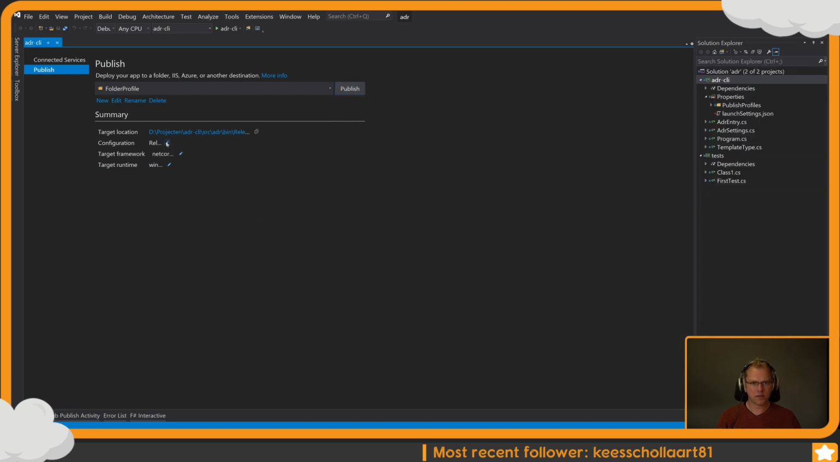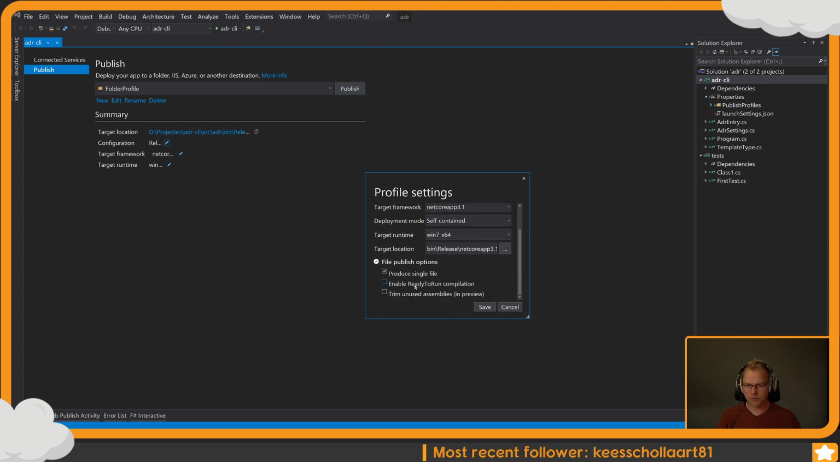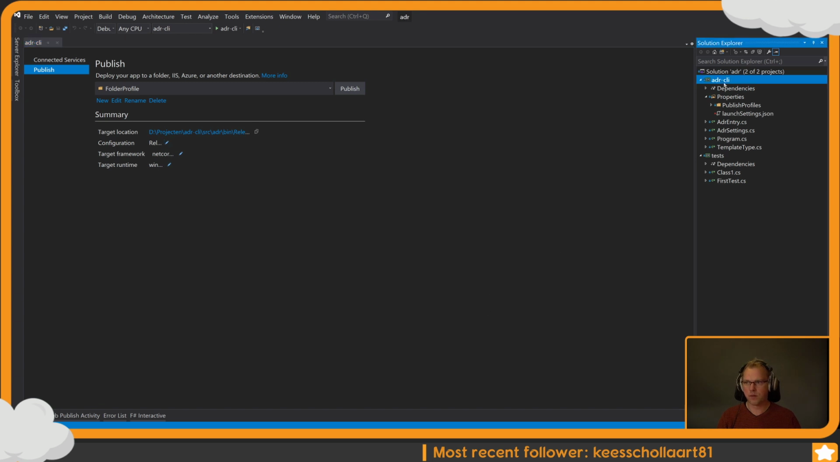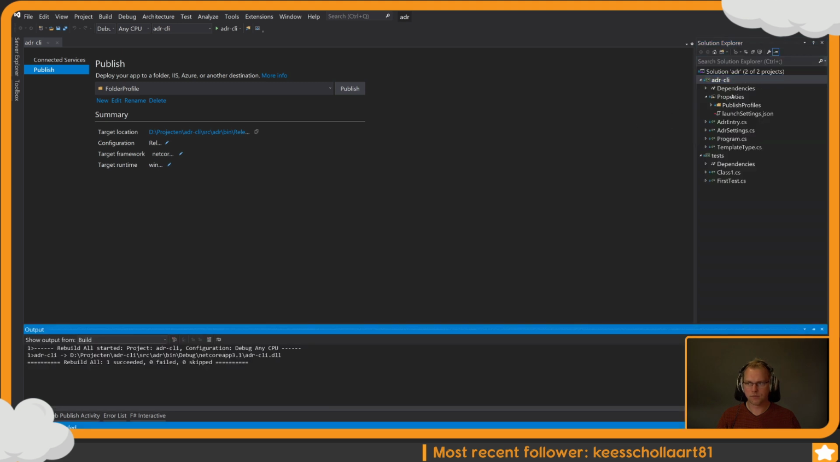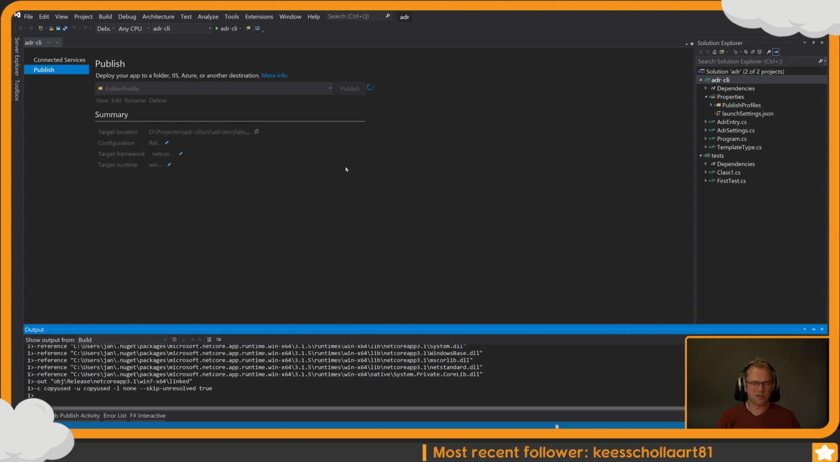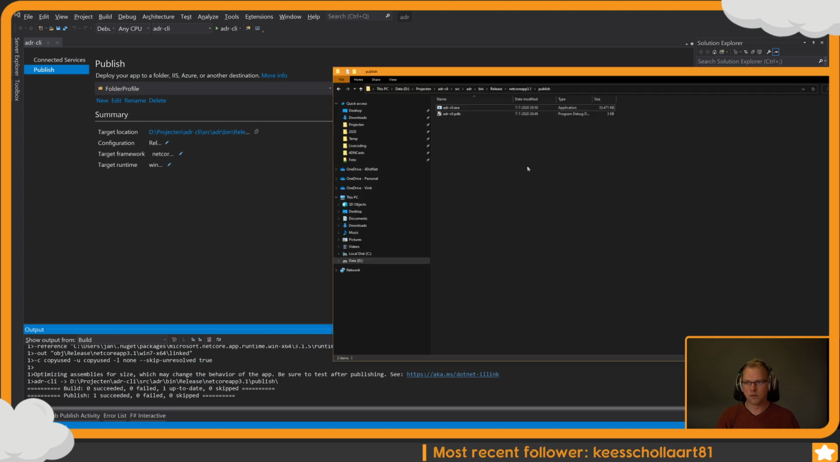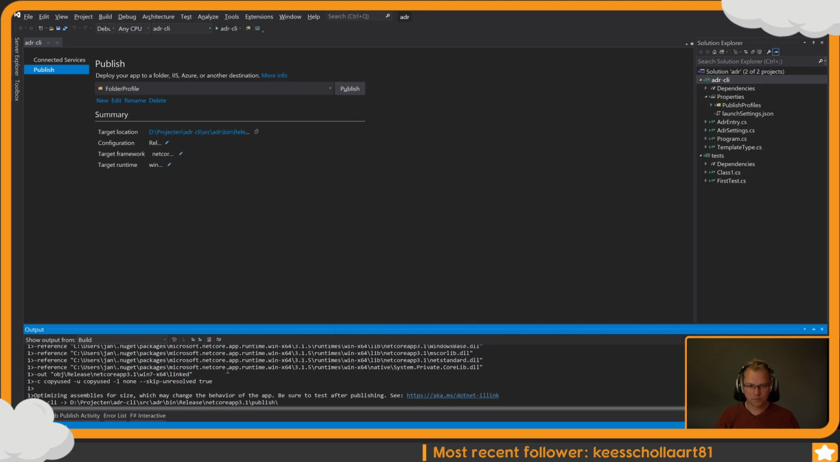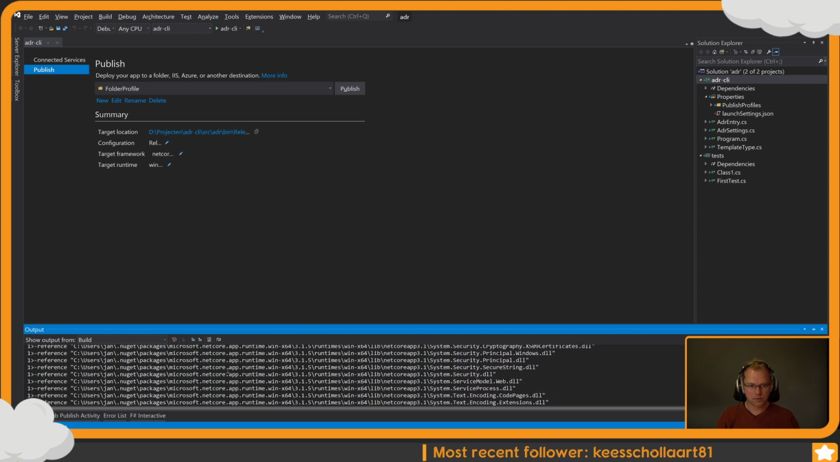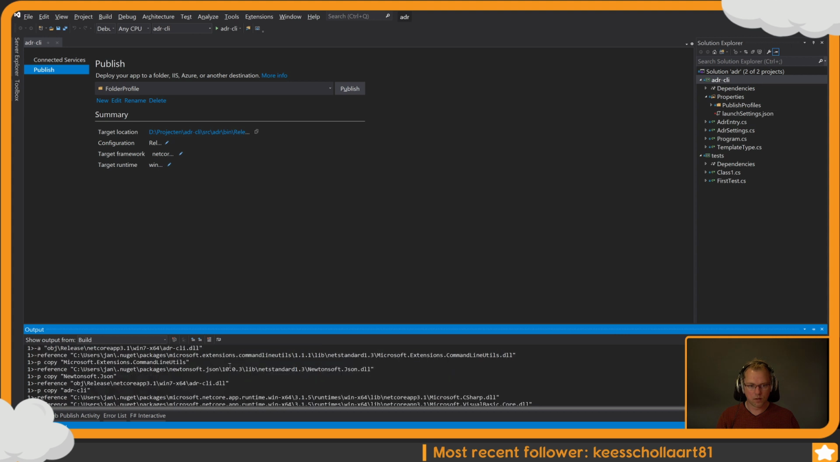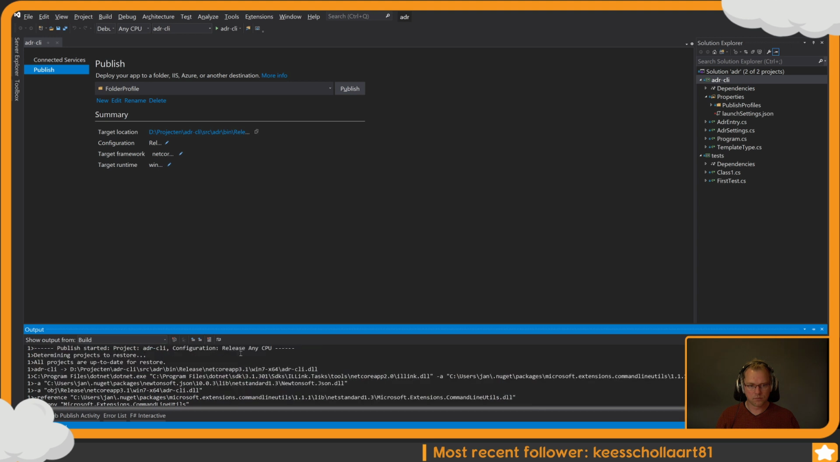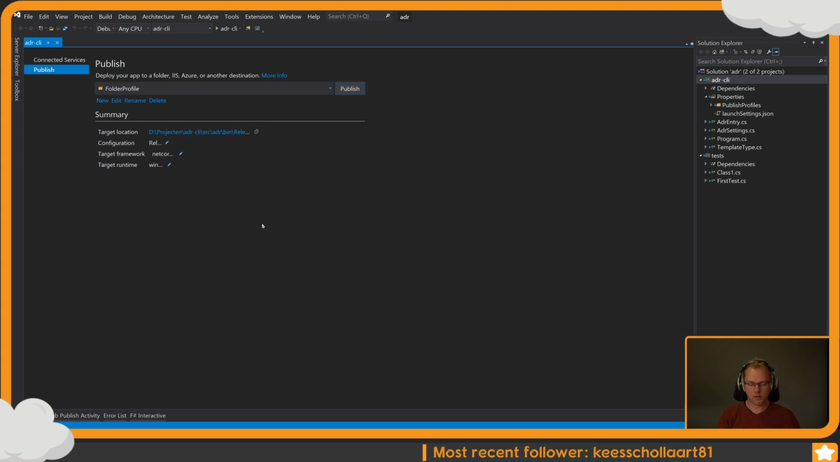There is some option. Let me check. There's some preview option: trim unused assemblies in preview. So save. What would this do? Rebuild and publish. I don't know if the rebuild was necessary. What would it have done? It's now 35 megabytes. Okay, that's better. And I think it will still work. Lots of files. Cool. Well, this still works apparently.